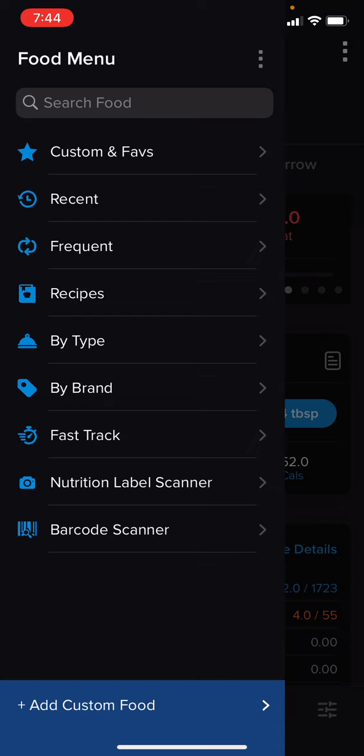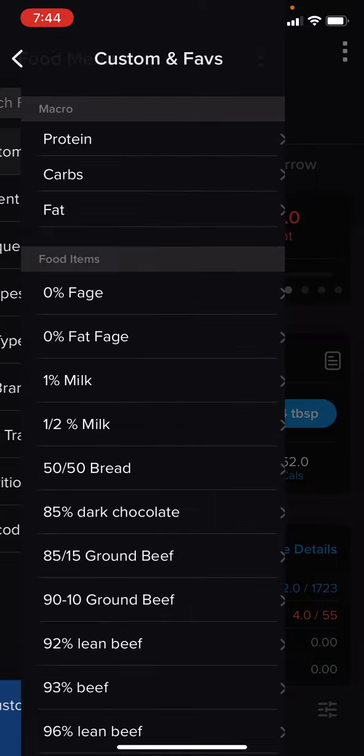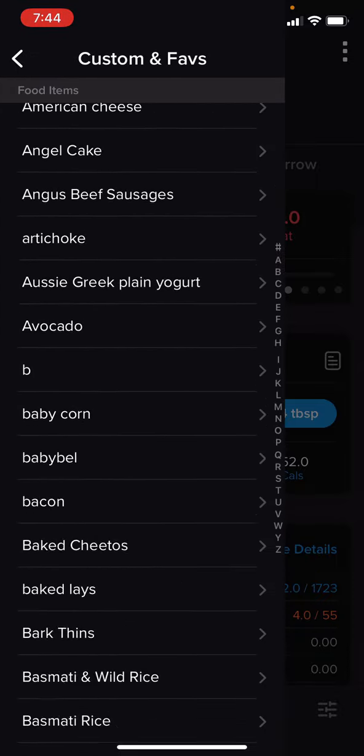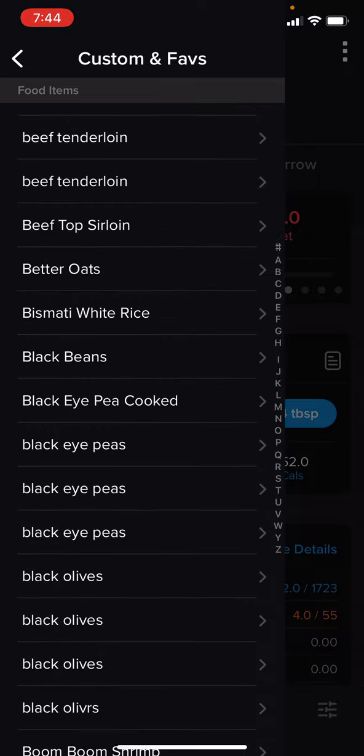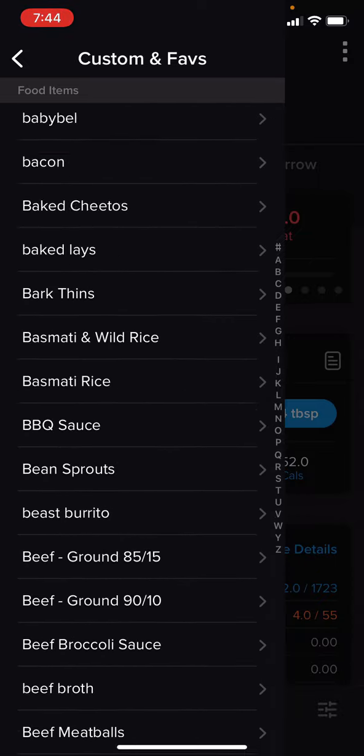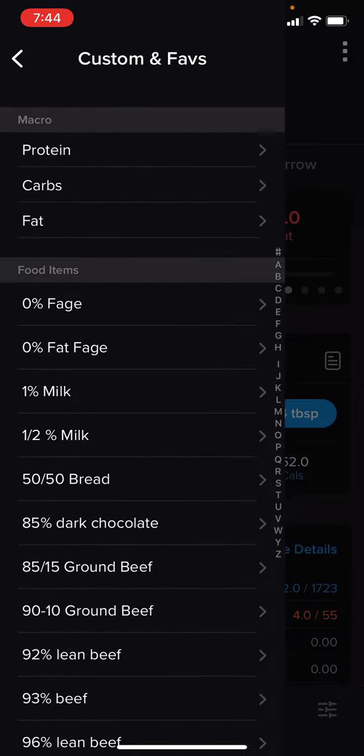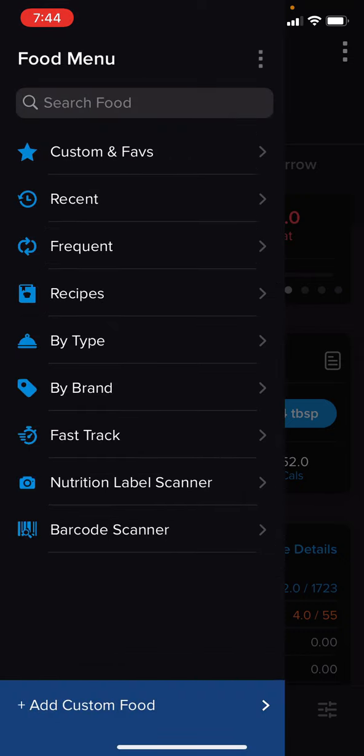Anyway, this is the main menu where you have lots of options here, and your customs and faves at the very top here are where you will be creating your own entries, and that's where everything you have like in your pantry and your fridge, you should save these items all. You can see I have a really long list. These are all items I use all the time, so I have them created here.